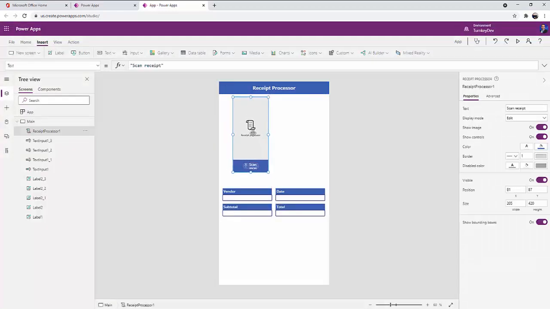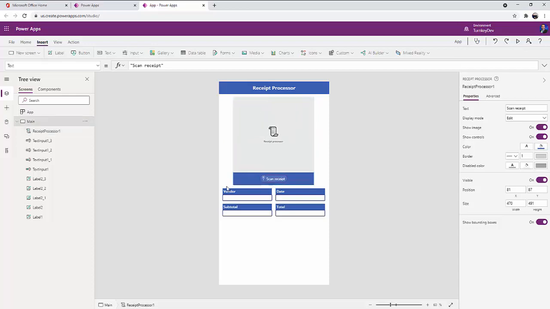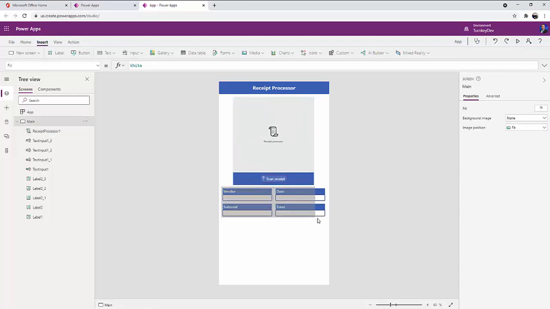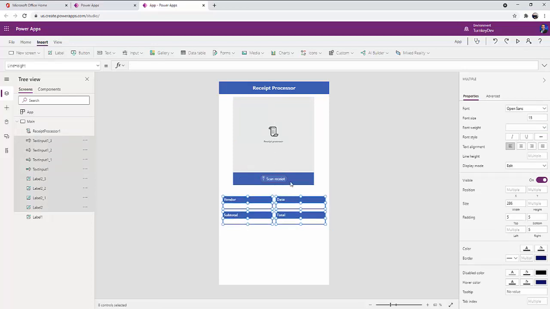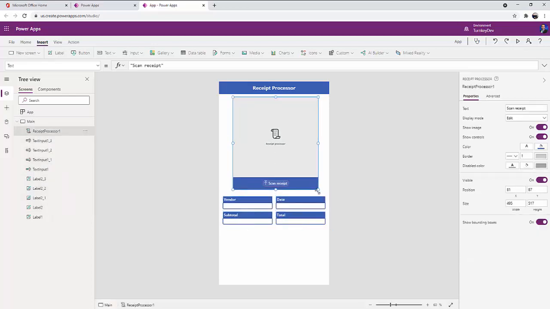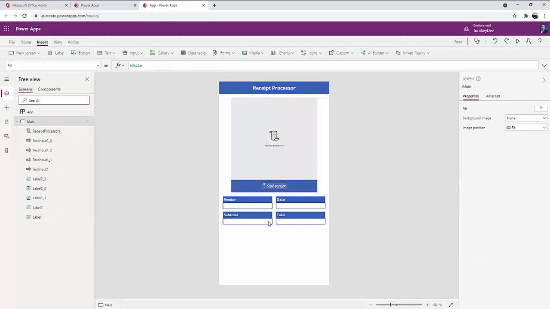Here we are. This is the new control, the receipt processor control. You can see it's pretty simple, similar to the camera control. Let's move these things below to make space and make it bigger. Here we are. I think that it's okay.